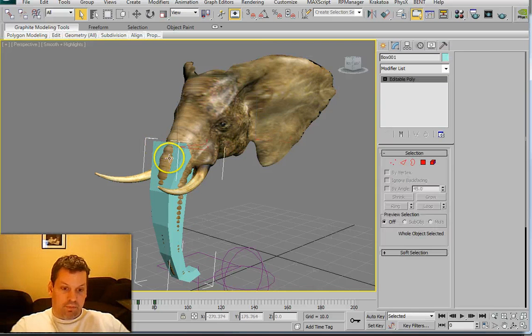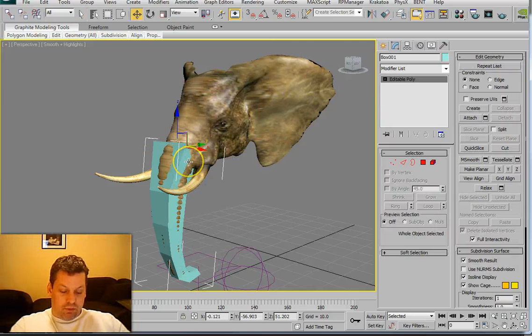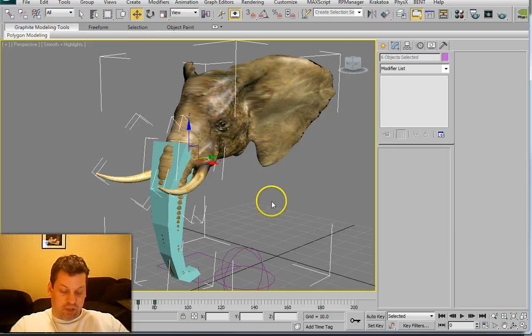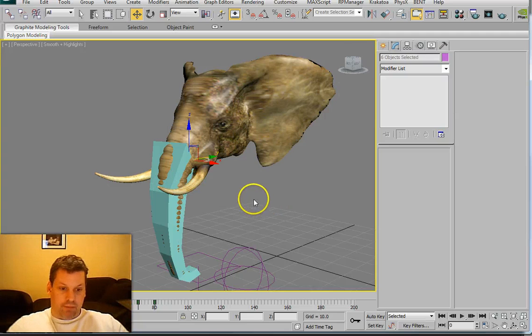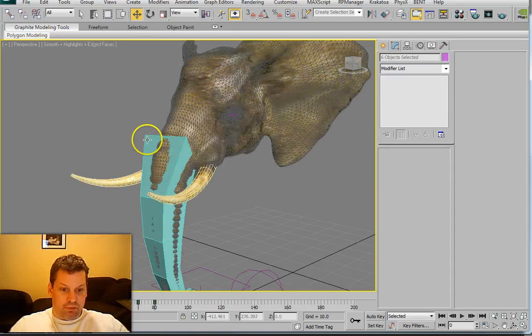Oh, by the way, you see those little boxes I keep getting? If you see this kind of stuff, you can just hit J on the keyboard. Bam. Gets rid of that. I think it just turns off the bounding box mode.